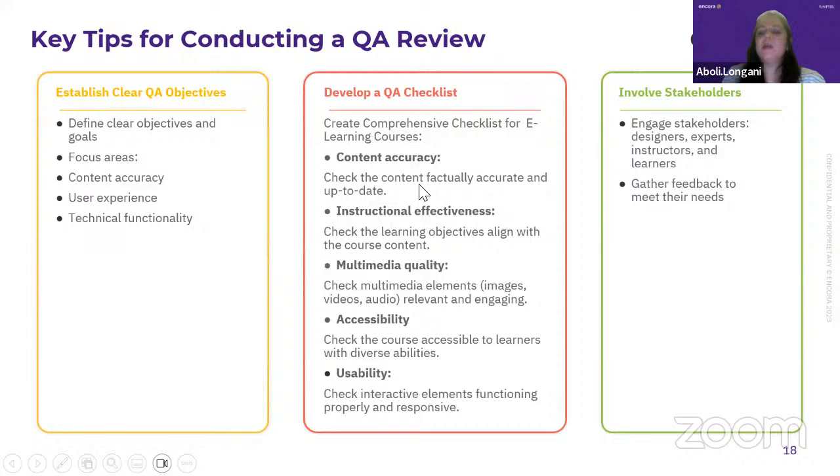Then we check for multimedia quality. We check the different types of images, videos, and audio, which should be relevant and engaging. We ensure that the course is accessible to diverse abilities. And lastly, we check that the interactive elements function correctly and are responsive, that is, usability.